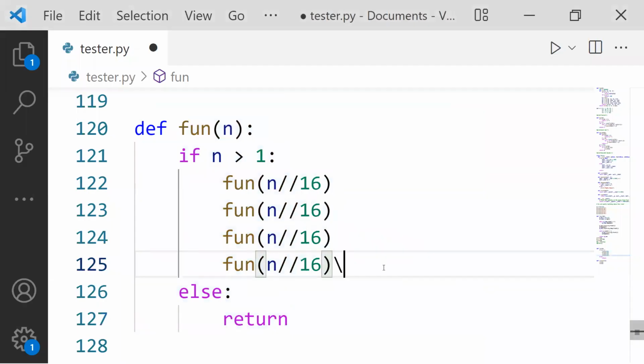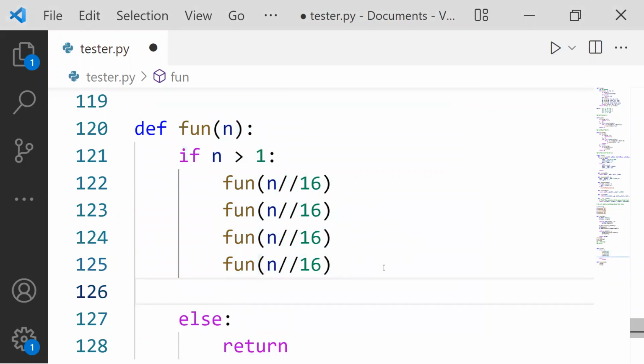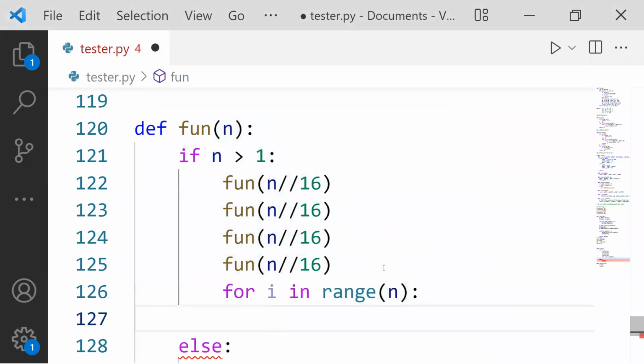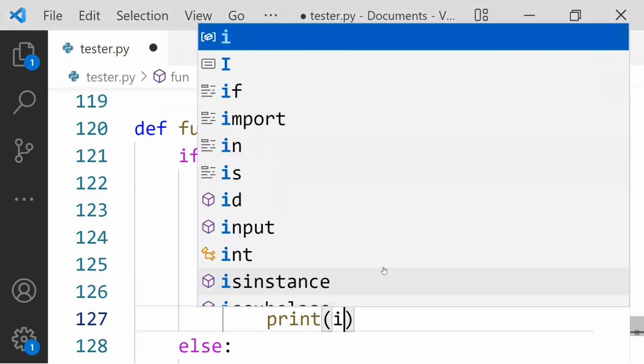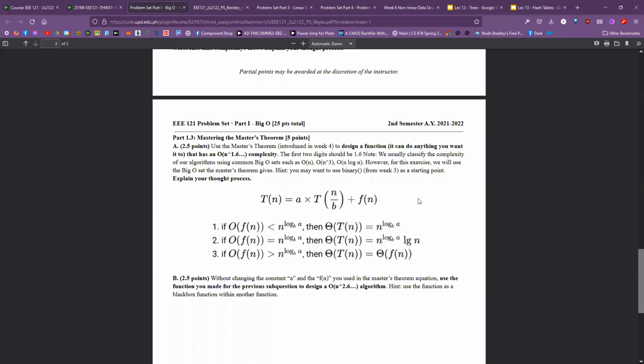Tapos pwede ka pang magdagdag ng loop mo dyan, for i in range n, print i. Hindi naman nagmamatter kung ano yung function. Yun na yung magdidictate ng f of n natin. So pwede mong i-modify si f of n, pwede mong i-modify si A at si B, but the resulting big O should be n to the 1.6.